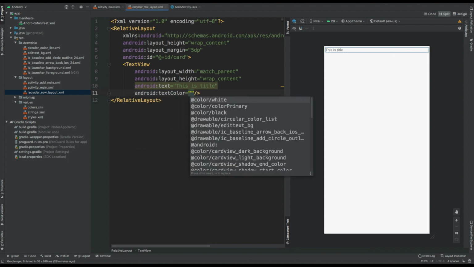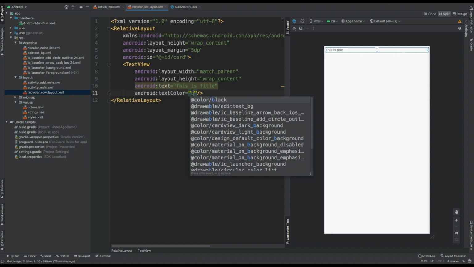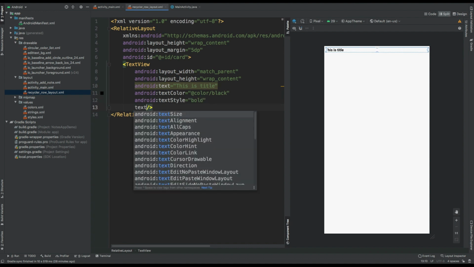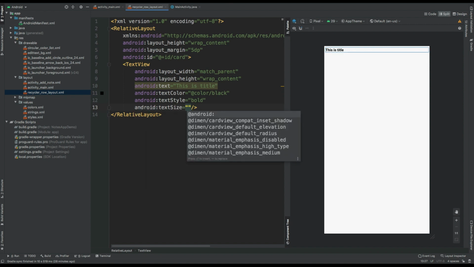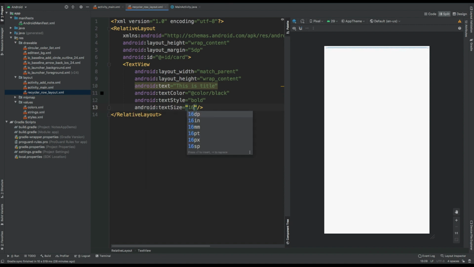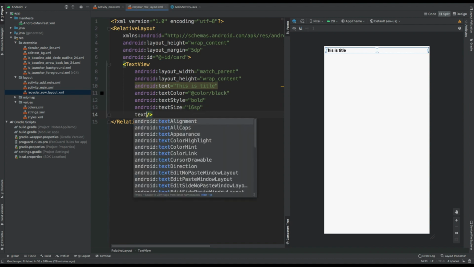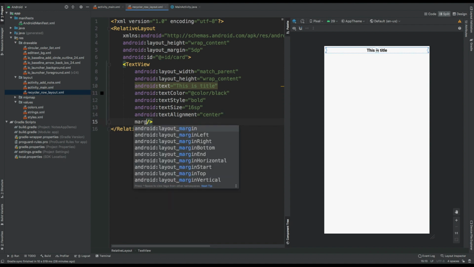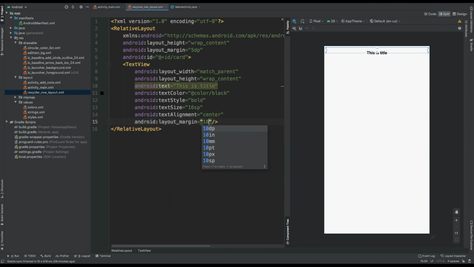text color, say black, text style bold, text size, let's say 16 sp, text alignment center, and let's give it a margin. Let's give it a margin of 10 dp.